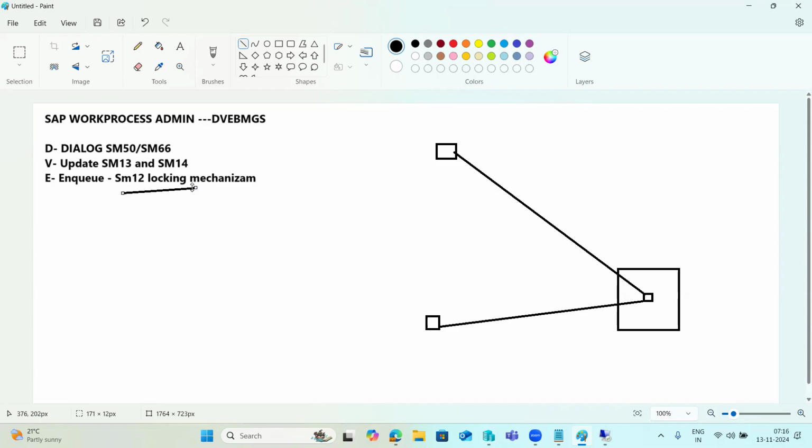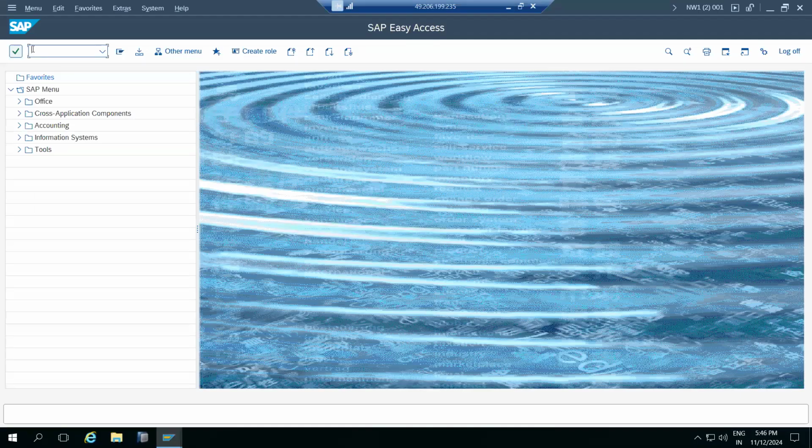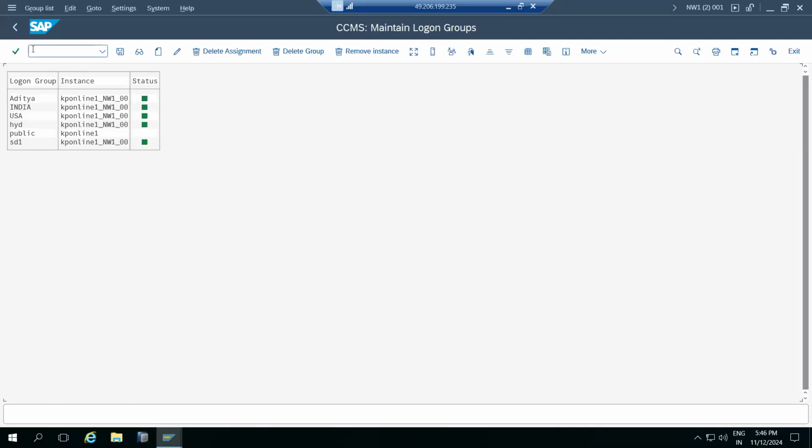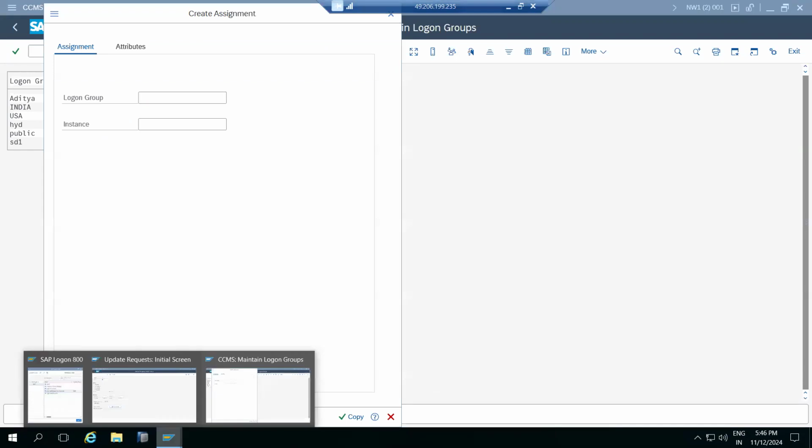Which means whenever you log into the system and try to do something, the Enqueue work process will immediately lock your transaction in SM12. It will hold the lock while you are doing something here. Suppose, for example, I'm going to make some changes in the system.